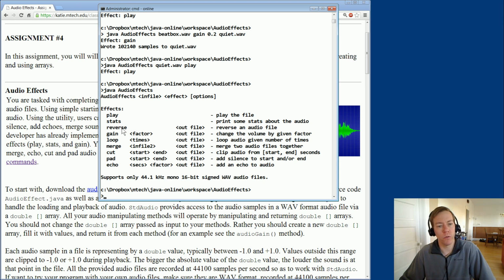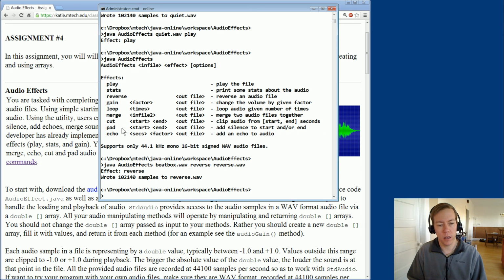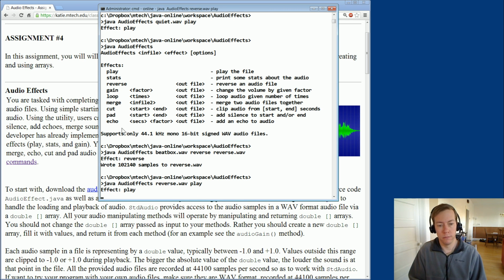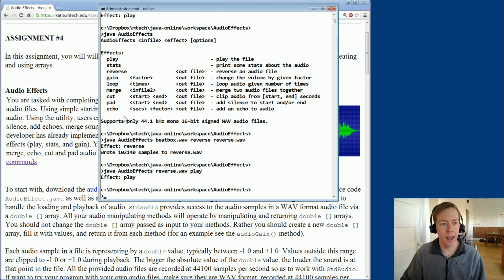You're going to be implementing the reverse that reverses it. If I took something like beatbox and ran it through my solution, if I reverse it, it's just going to output the file, and then I can play it back for you. Okay, freaky, eh? That's what reverse does. You'll make one that loops, so that repeats the audio a certain number of times. Here's a version that merges the audio from several files. You can cut out parts of audio from several files, and you can add silence to the start or end, or you can also create an echo effect. And so that one's kind of cool.